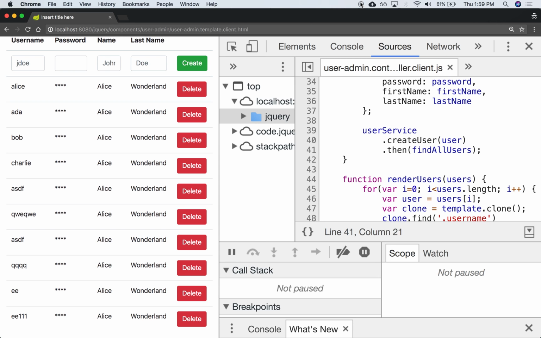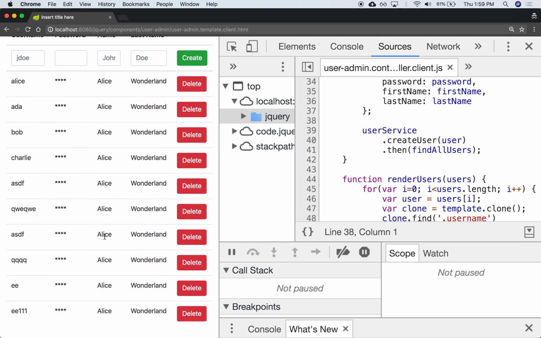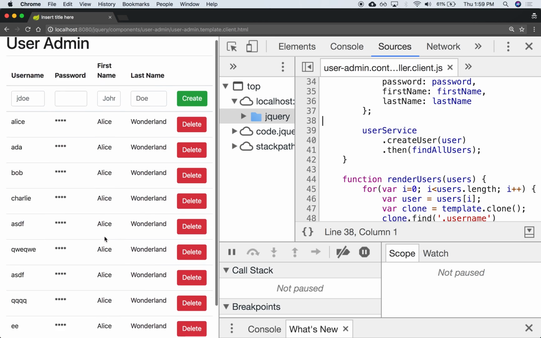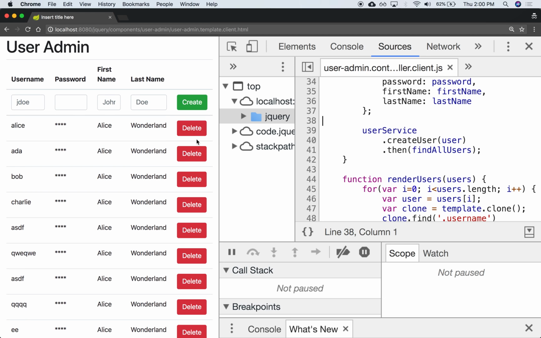Let's take a look at what we'd like to be able to do now. We have way too much garbage in here. I'd like to be able to remove some of this. All right, so to do that, we'll need to click on this delete button.